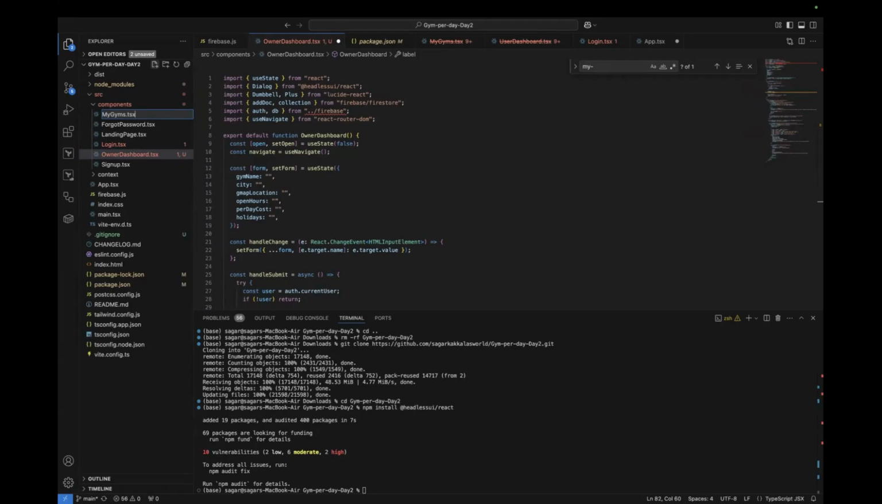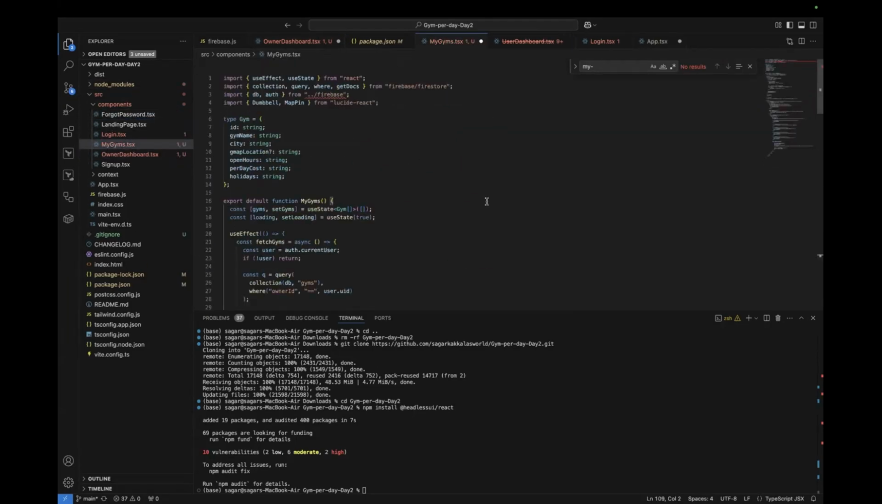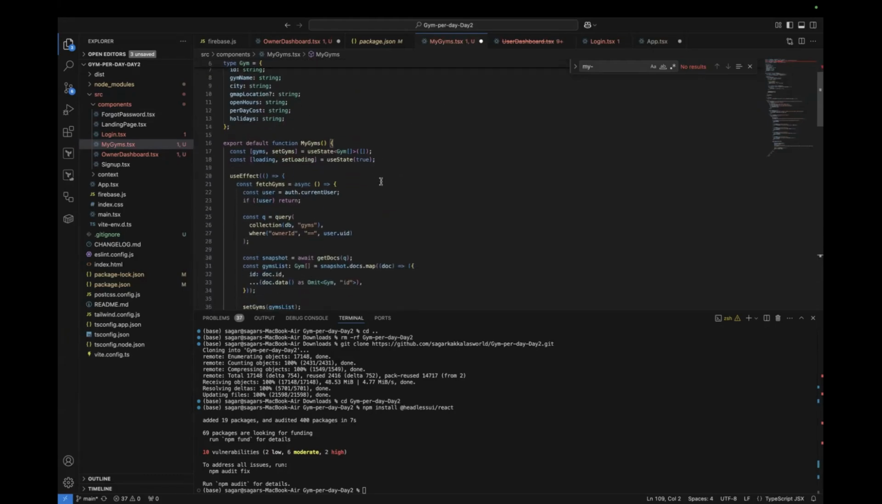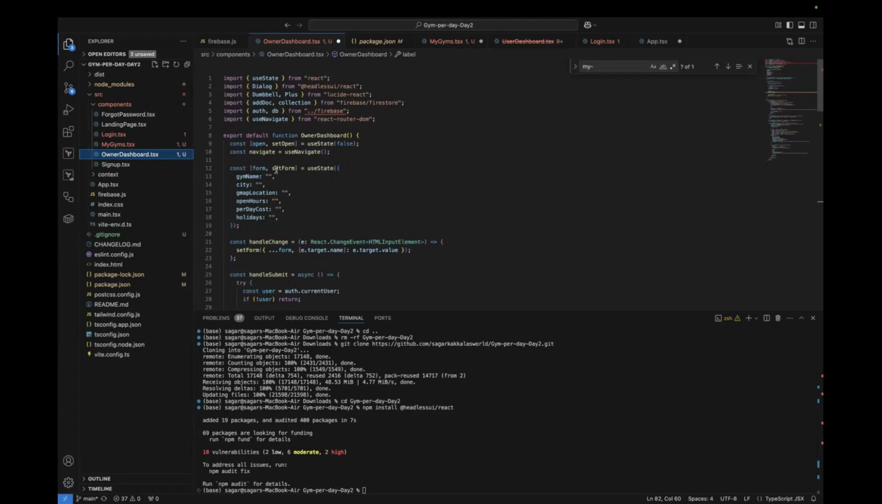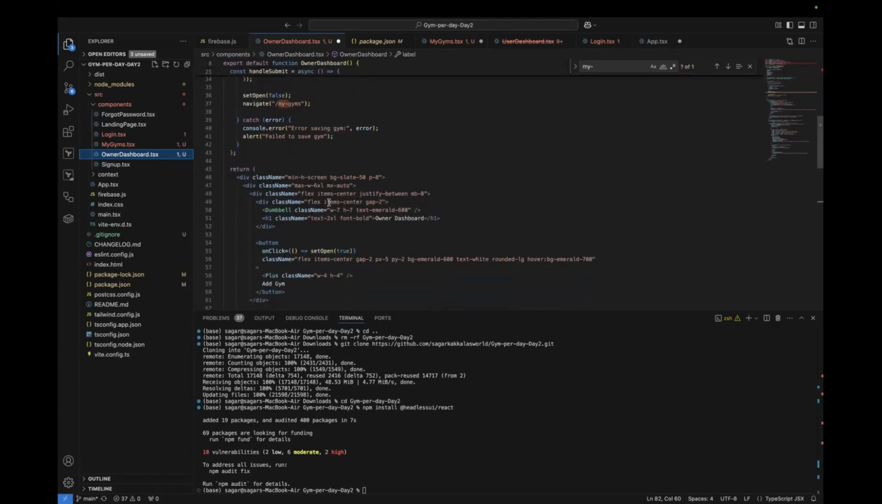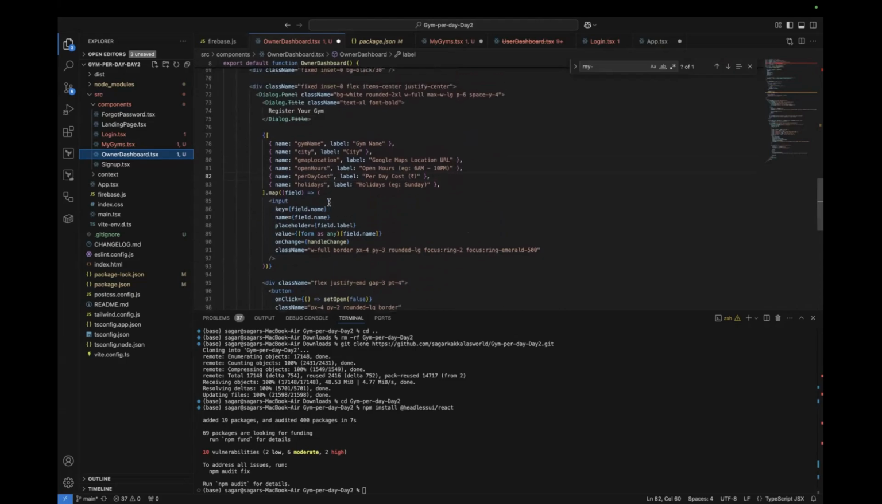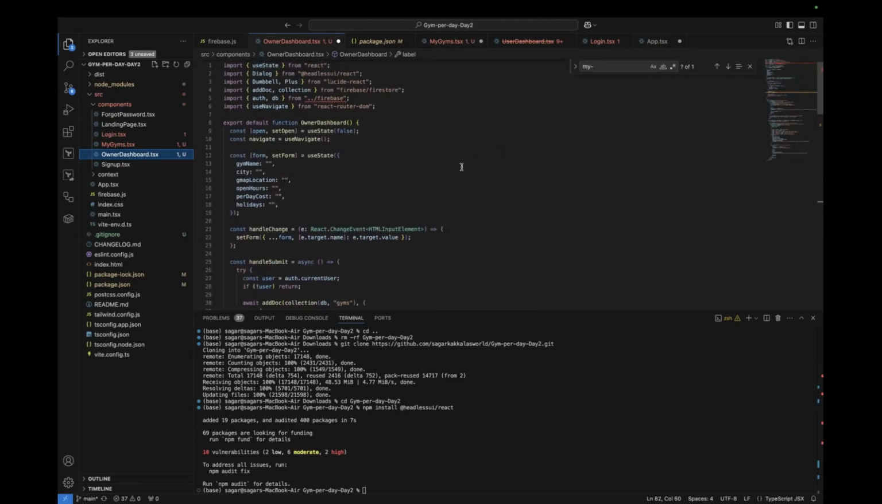TSX is nothing but TypeScript here. And one more thing, since we have used collections here, as you could see, there are collections. In the owner dashboard, we are saving it to a collection, like my gyms here, gyms, let's say.